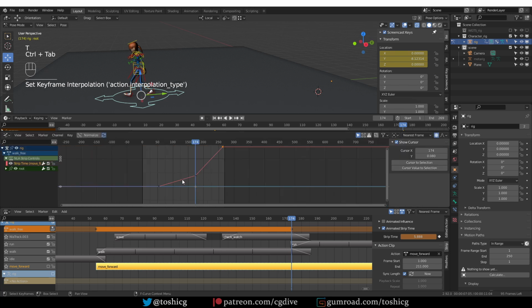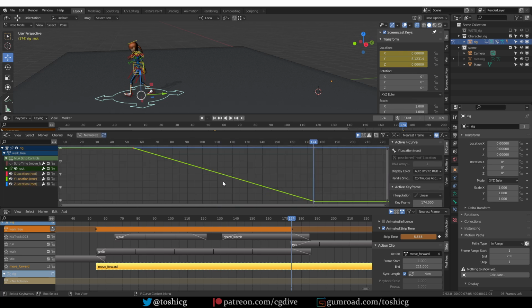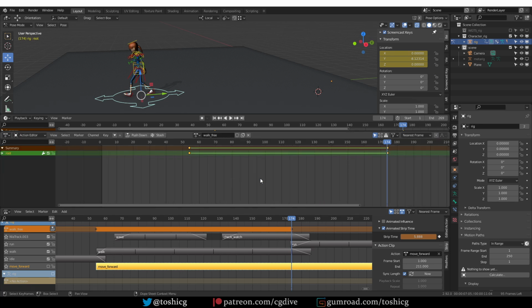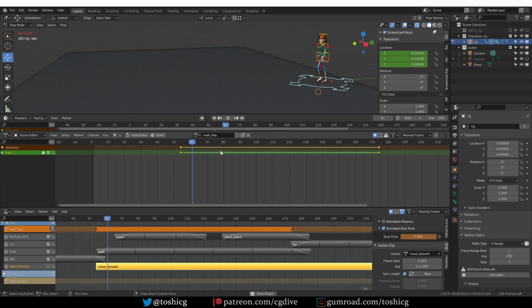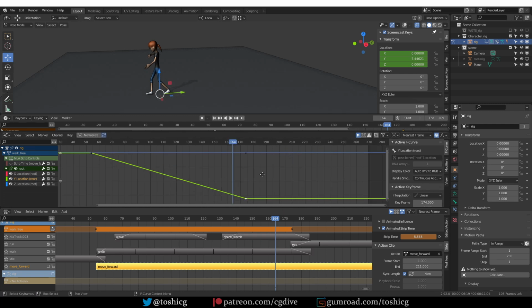Or you can go to the graph editor and set any sort of ease in or ease out that you may need. Again, in this case, I'll be keeping things simple and just keeping the movement to linear. So let's see how our walk is looking. It's kind of okay. Again, I can go to the graph editor and retime it by moving this frame up and down. That will make the movement slower or faster.